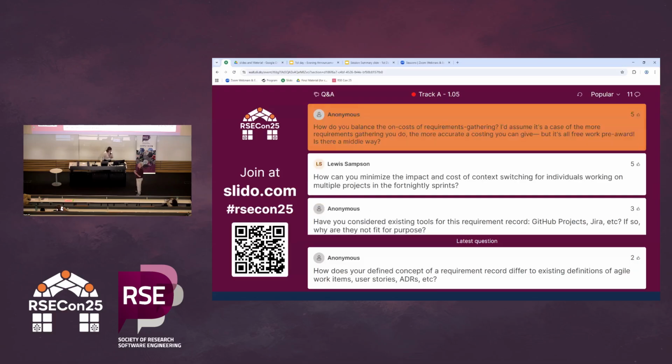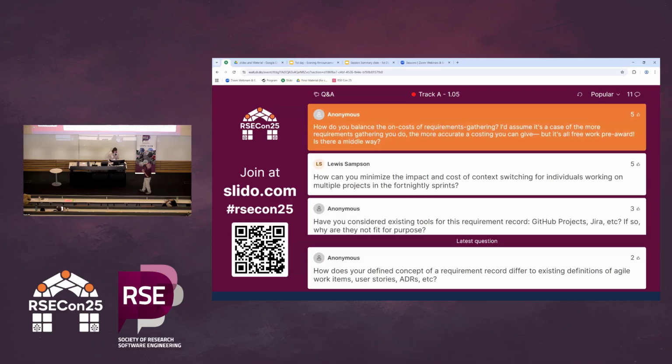Thank you, Paul. So question there from Anonymous, how do you balance the on-costs of requirements gathering? I'd assume it's a case of the more requirements gathering you do, the more accurate a costing you can give, but it's all free work, pre-award. Is there a middle way? Very, very good question.